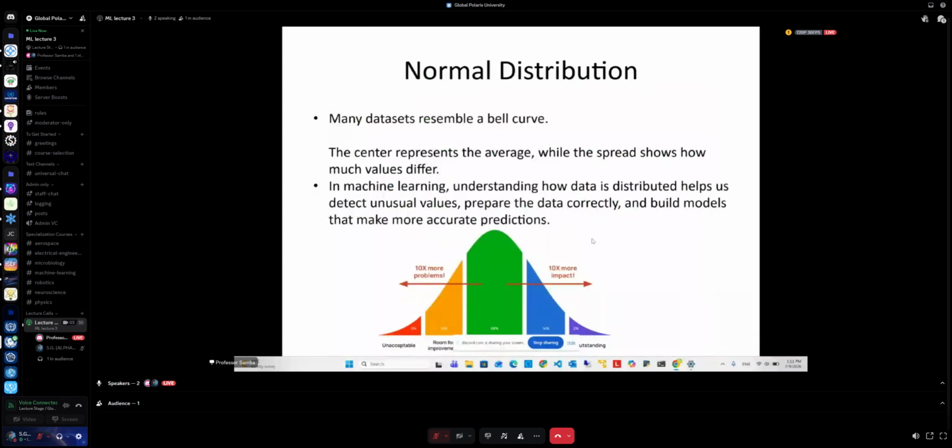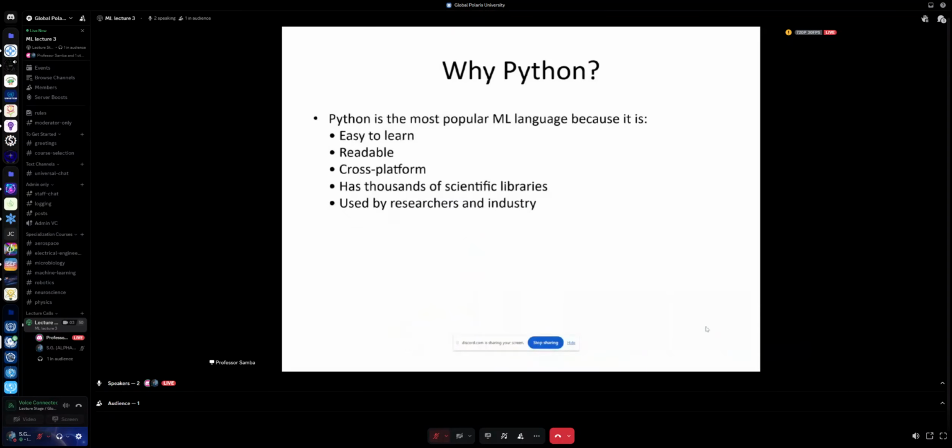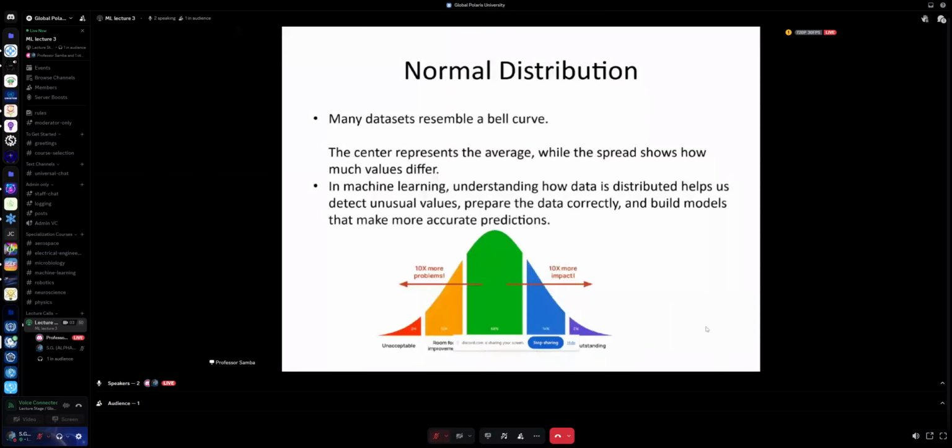What is going on with the computer? All right, yeah, that's normal distribution. Kind of a weird image to use. I don't know why I used that one.